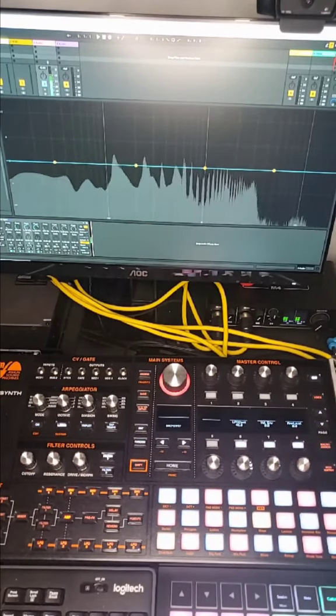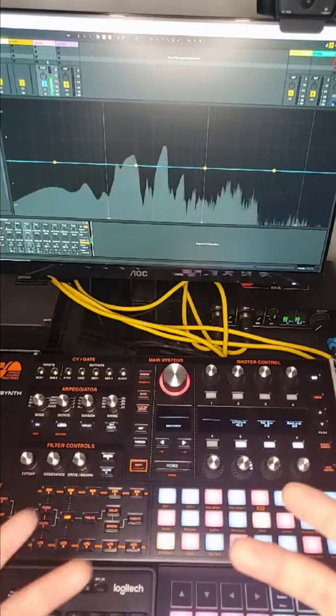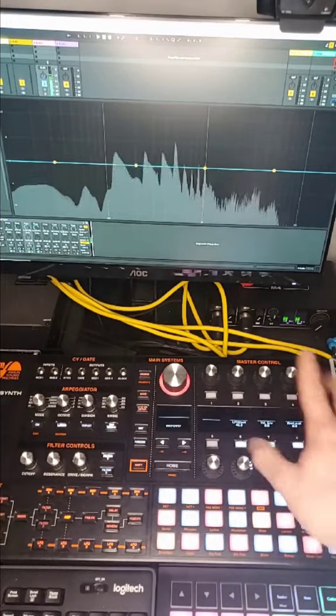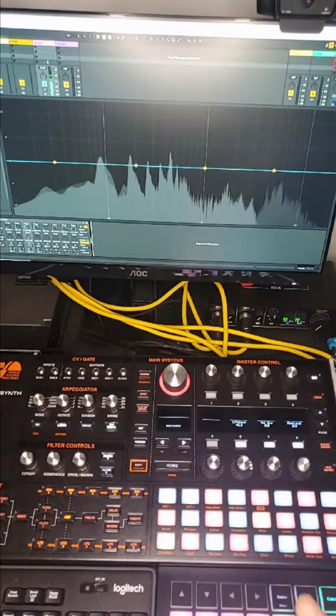VCAs can be found in lots of other electronics and have a very popular use in modular synthesis as well, but their main control is volume control on a synth like this on an automated basis.